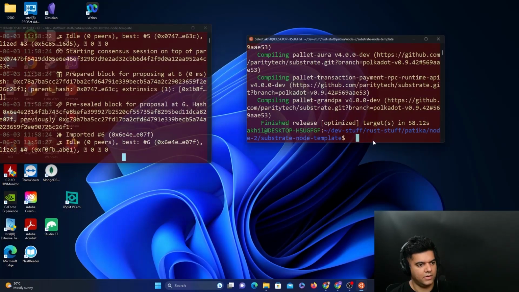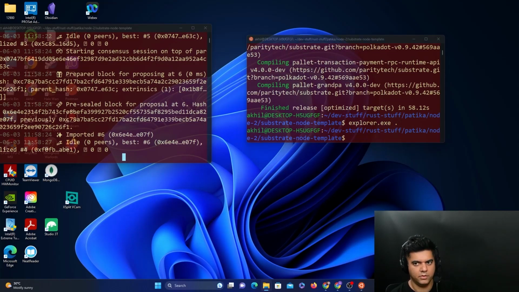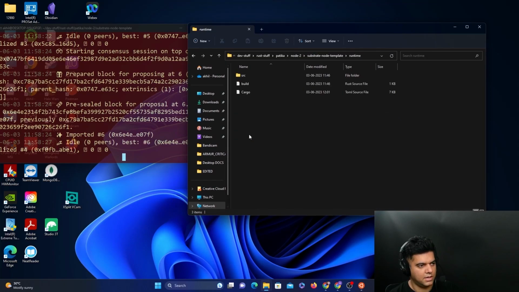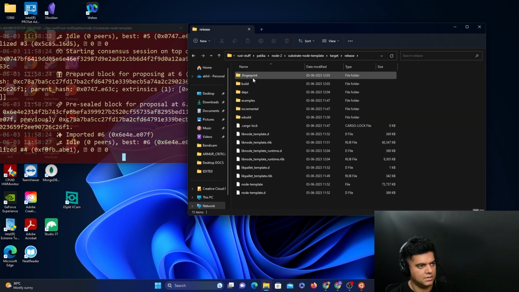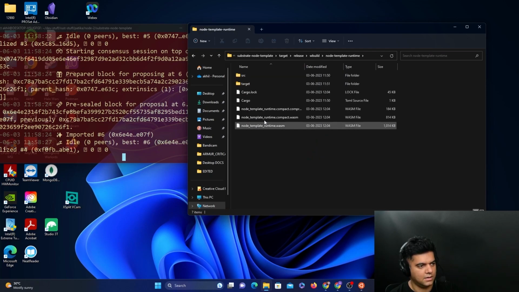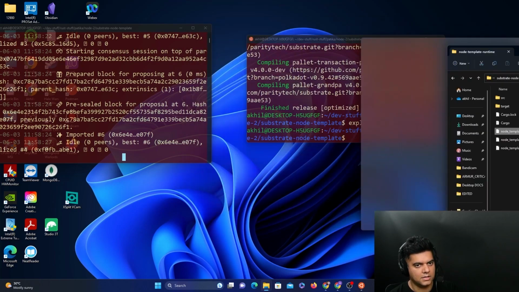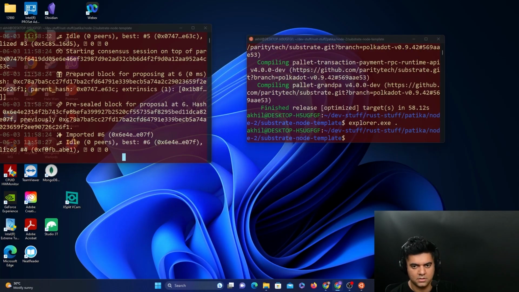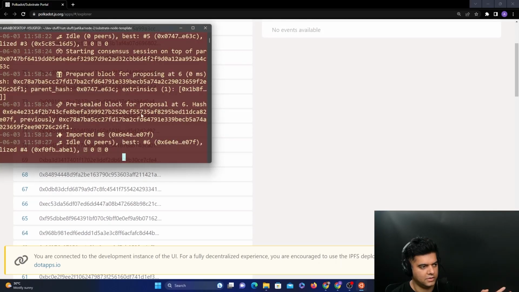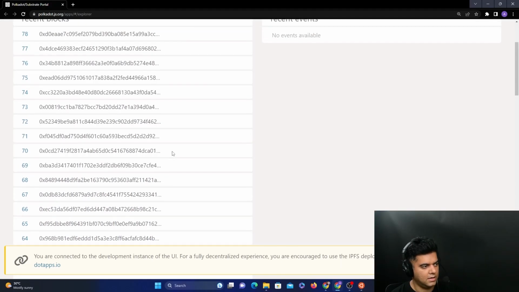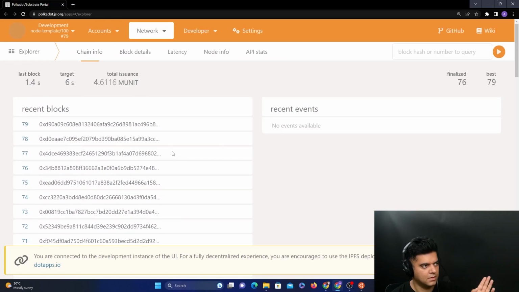So what I'll do is open up my explorer.exe here so that I can view it. If you look at the explorer in my target, there is release, there is wbuild, and there is the compact compressed file, and this is the one that I'll be uploading right now, in just a few minutes, to the node. So now you know that we have this node running on the side, right? We have this node running continuously, and it's interacting with our UI, which is the Polkadot.js UI.